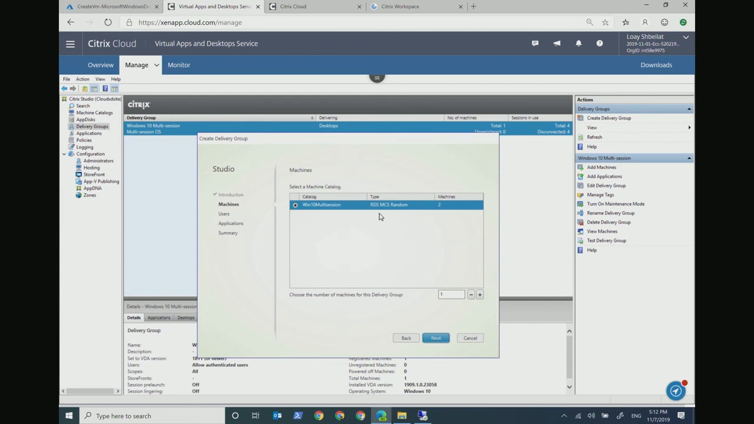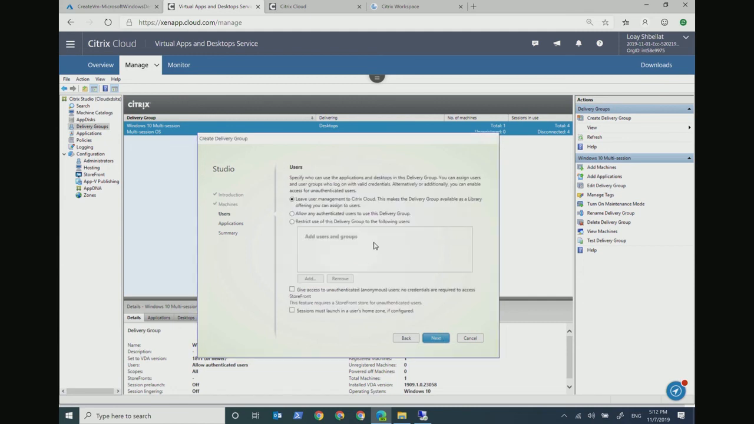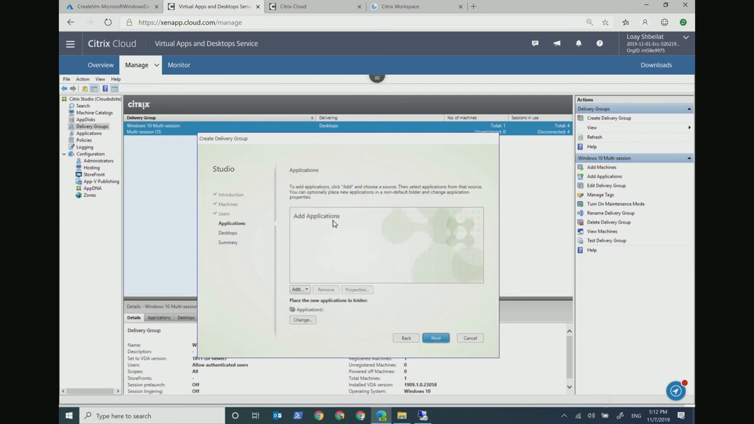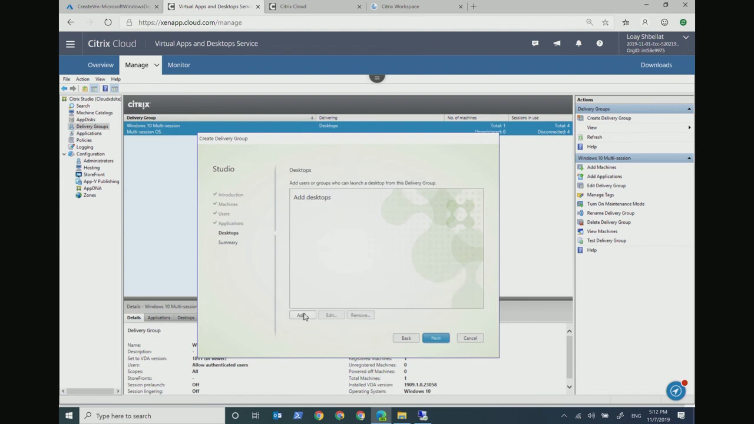OK, it tells me there's this machine catalog that has 2 VMs in it. I'm going to pick one of the VMs and publish it. And I'm going to say all users. You usually don't do that, but I'm going to say all users are going to see that. I'm not going to publish an app, but that's where you publish an app. I'm going to publish the whole desktop. So I'm going to add.